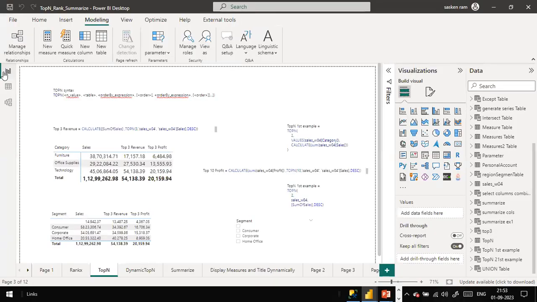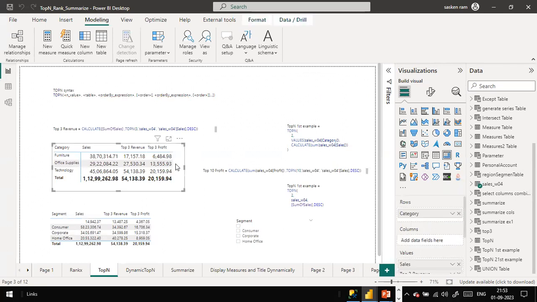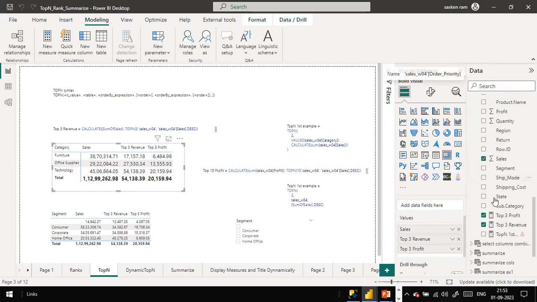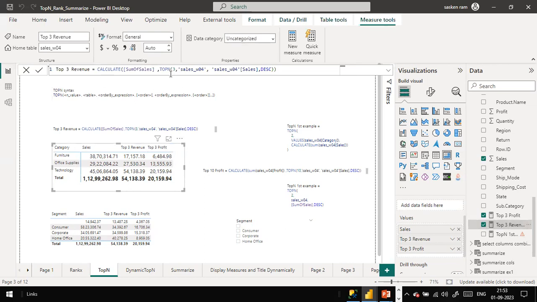Now the question is, is there any way I can use the TOPN function in my measure? Yes, that is also possible. Look here: top 3 revenue, top 3 profit. If you scroll down here, there are 2 columns. If you click on top 3 revenue, inside the CALCULATE function I have used the TOPN function. The first argument is the sum of sales, followed by TOPN. So it gives me the top 3 transactions with respect to sales within each category.